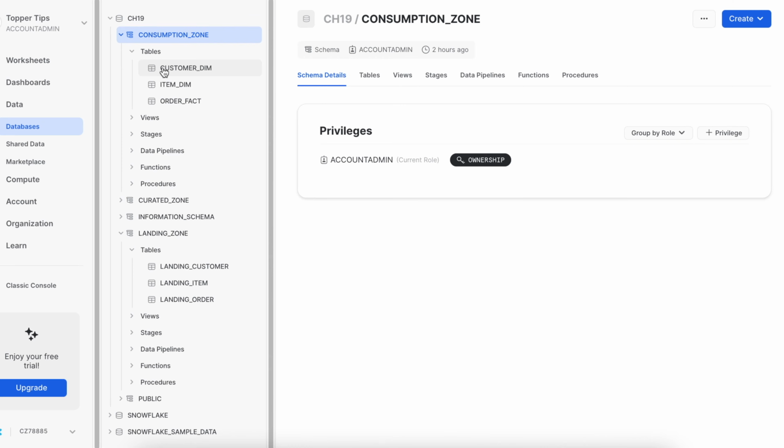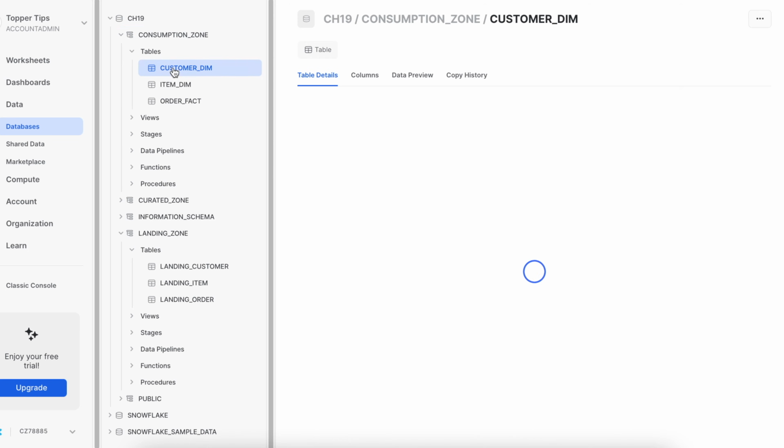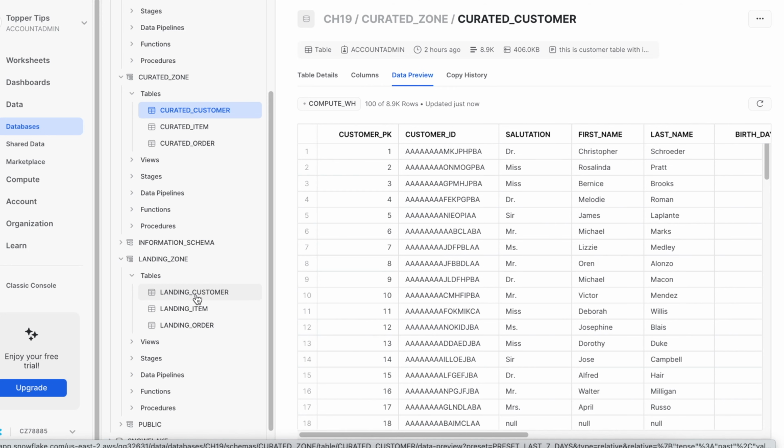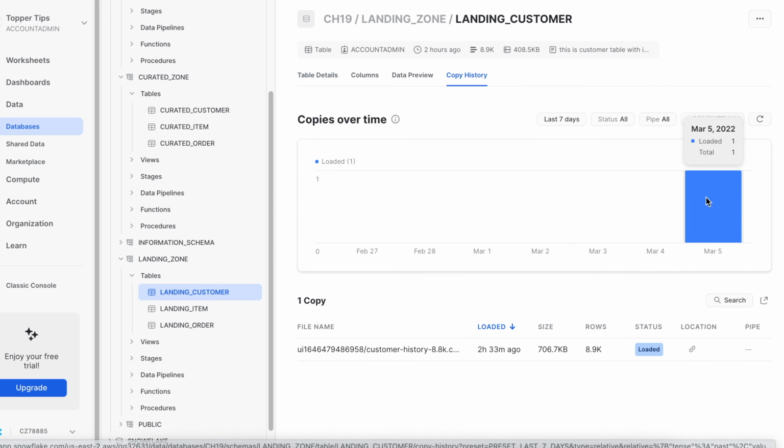One thing I would like to show in the Snowsight page: when you copy the data using the insert statement via an SQL command, you may not be able to see the copy history. And this is how it looks. Customer dimension table has not got the data through the copy command, and that's why the copy history is empty. However, when I go to the landing zone where data is being copied through the copy command, you would see the copy history. Here I can see the copy history and all the copy history details are available.